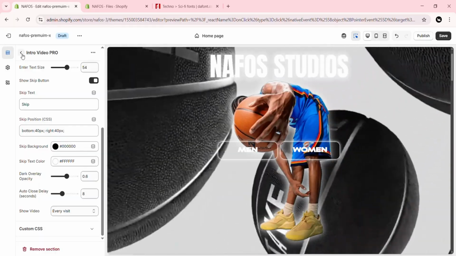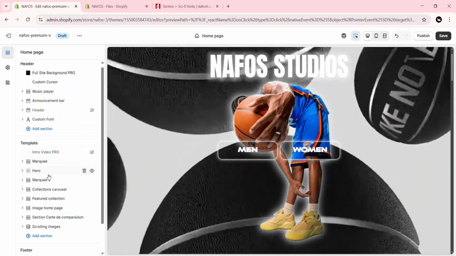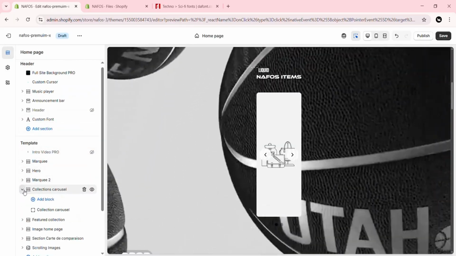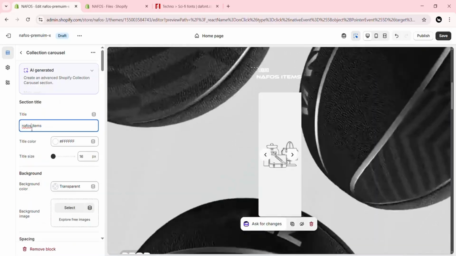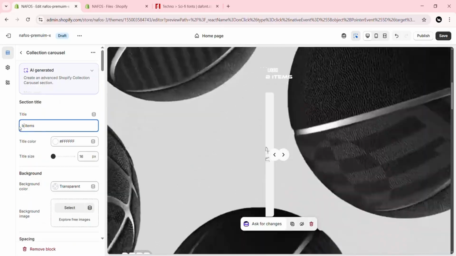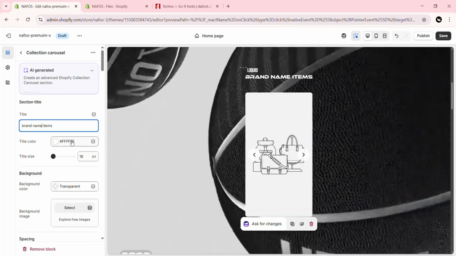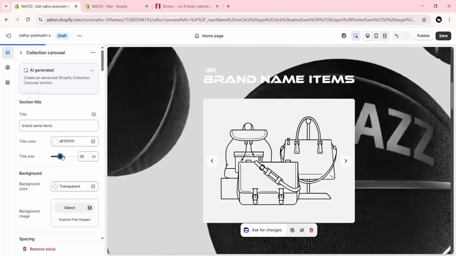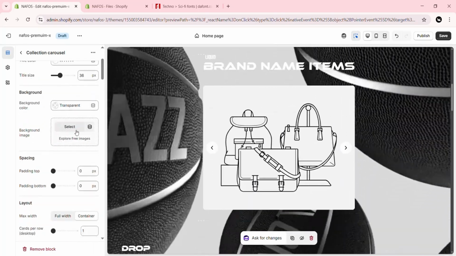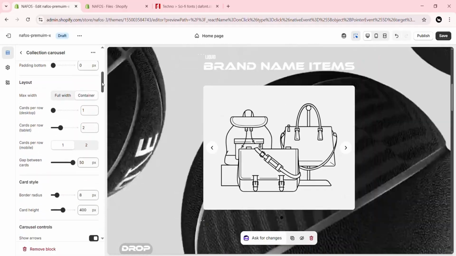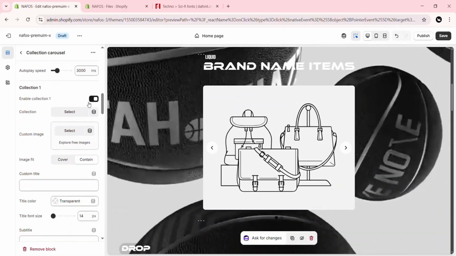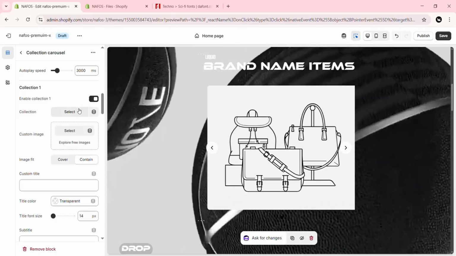Now we move on to customizing the carousel collections. Select the Collections Carousel section. First, choose a name for the collection title. Then choose a color and size you want. You can select a background image if you want. Then choose how many collections you want on your site.